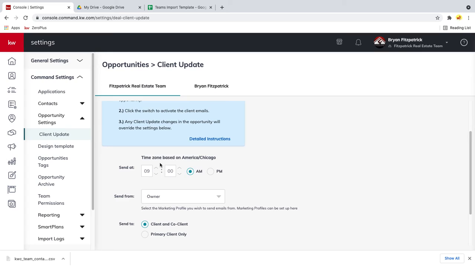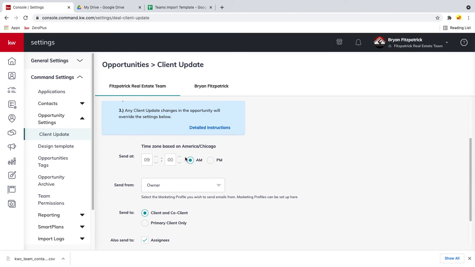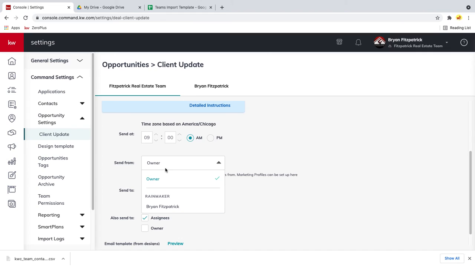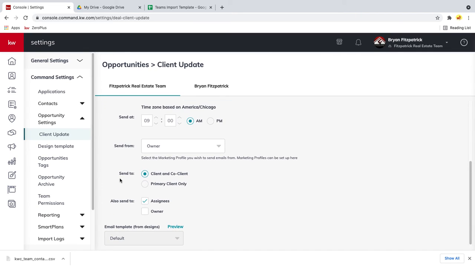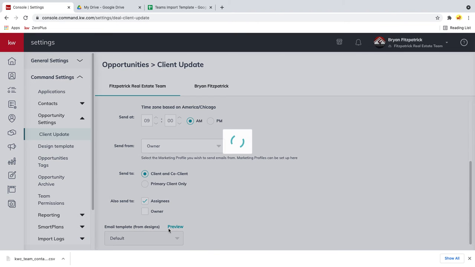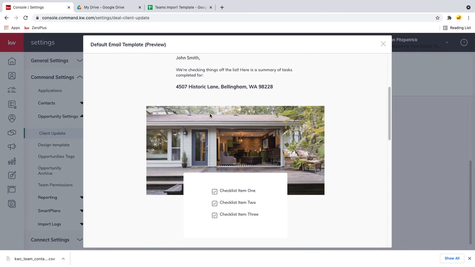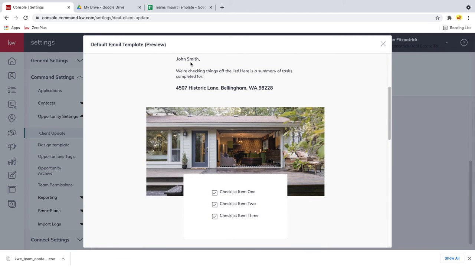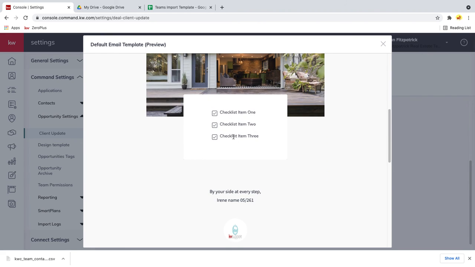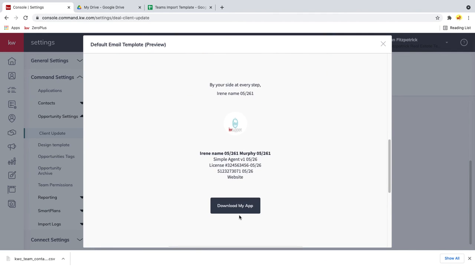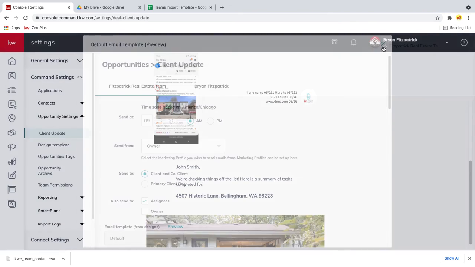So you can see here we can set it up to come out at a specific time. Again, this will be the following day. It's going to send from the owner of the contact, and it will also send to the assignee. And the template is only a default now. We will be able to build these out a little bit more customized later, but currently you've got a nice professional looking Dear John Smith, our current contact at this property, here are the things that we've completed today. Buyer step every bit of the way, and so forth. Download my app with some branded realtor information.